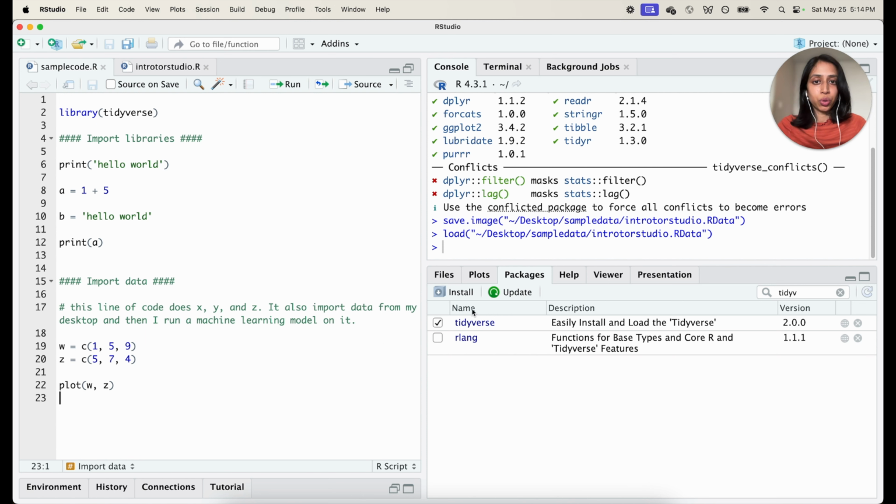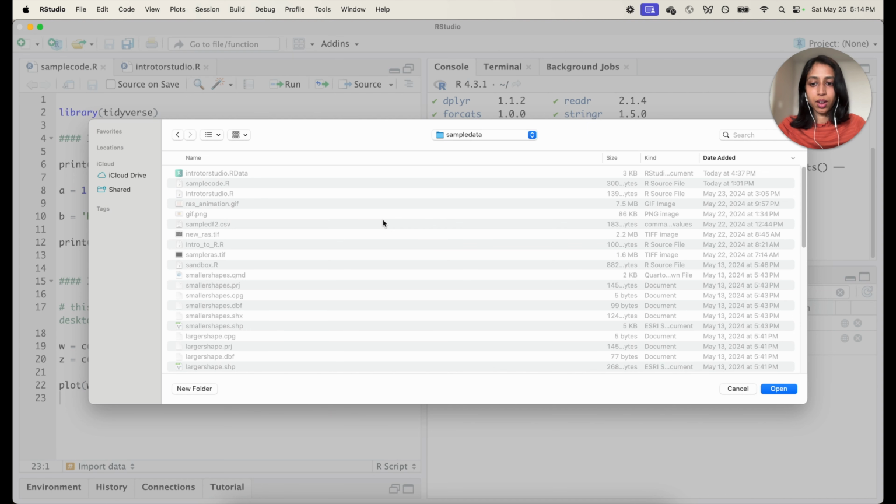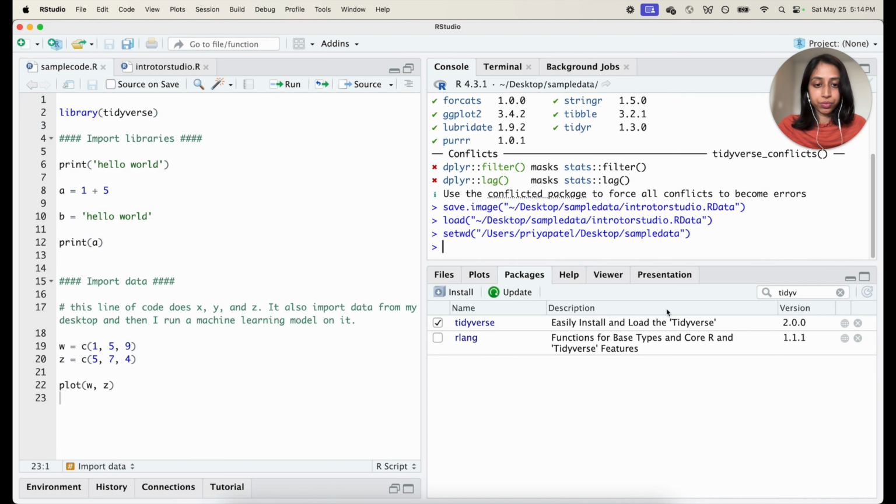So what I can do is click Session and then Set Working Directory. You want to point your working directory to where your data is saved. So I'm going to find the folder where my data is saved. So I have a sample data folder here. It's just called sample data. I'm going to use this folder as my working directory. So now that I've navigated to this folder, I'm going to click Open. And you'll see that now we have set working directory as our working directory.